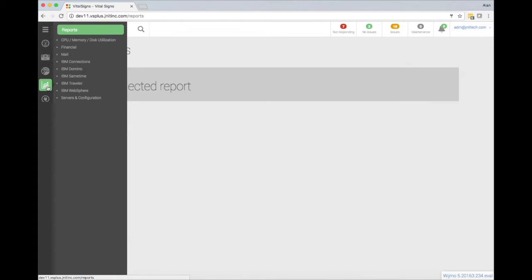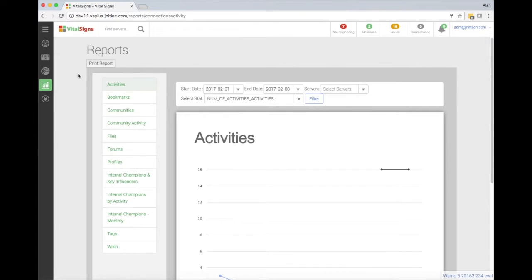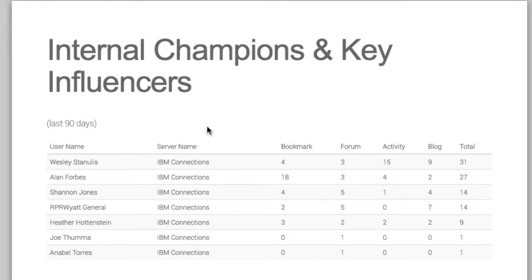And then we have reports, and reports are fine-tuned around a particular area. So one of the ones that I'm particularly proud of is some of the reports that we're doing around Connections. So let me click on Reports, Connections, and now you see you've got the list of the reports around Connections. So one of the things that you care about when you're deploying Connections is to try to find out who is using it so that you can talk to them and get their success stories and share it around the organization. So we call those people internal champions and key influencers.